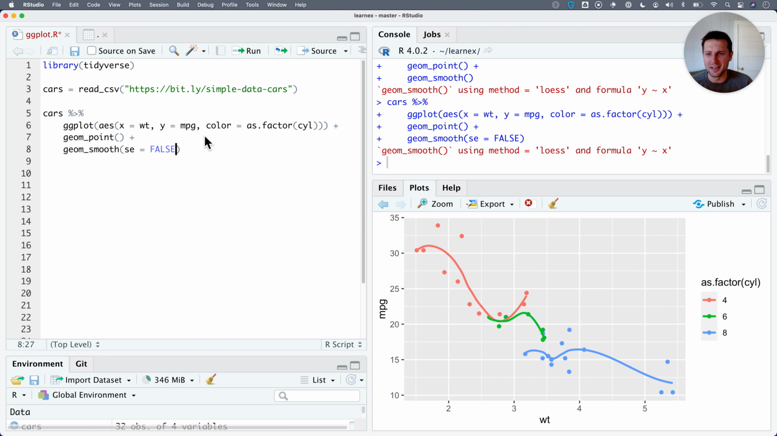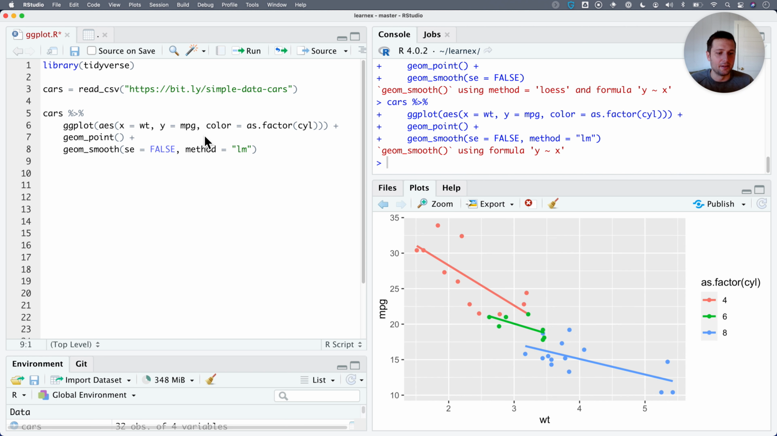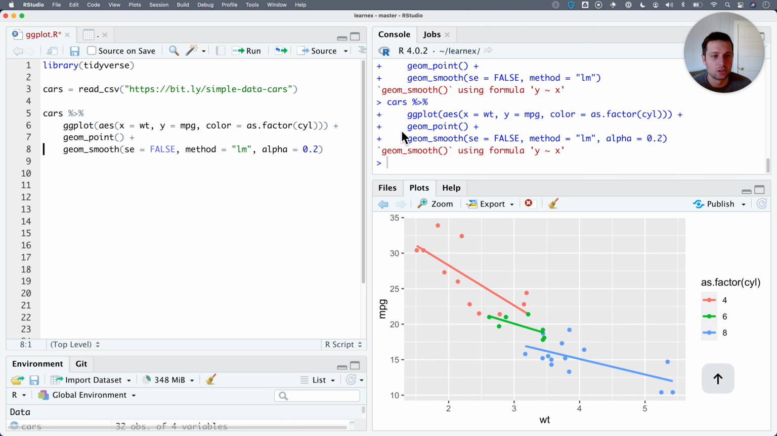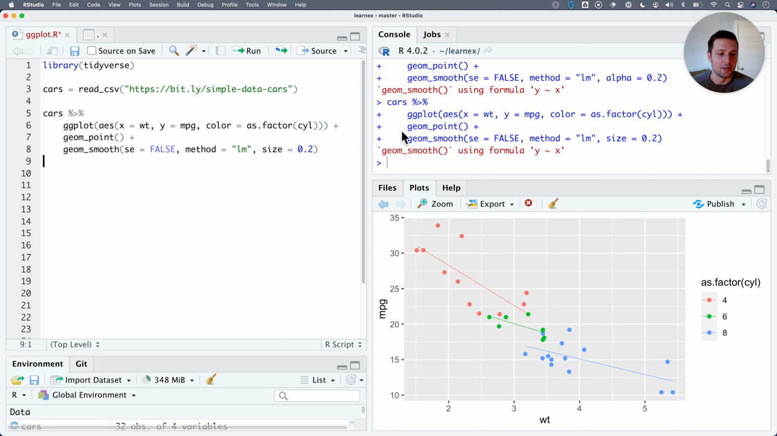Maybe it's curving a lot. Maybe method equals LM so that we're fitting lines and then we can see the lines. Maybe it's nicer if they're transparent, like this is too big of a line, too fat of a line in my view, or it dominates the graph too much. Oh, I thought we could do alpha there. Okay, I don't think we can do alpha on that right away, but we can change the size. So let's just change the size. Maybe we like those really faint or really light lines.